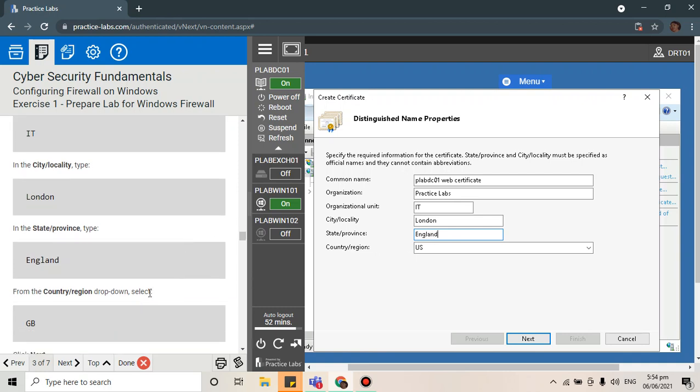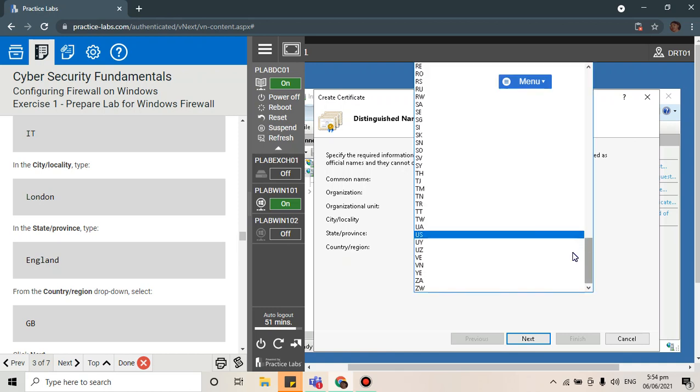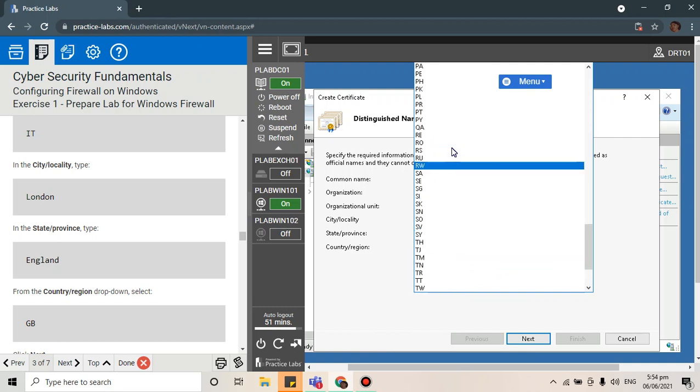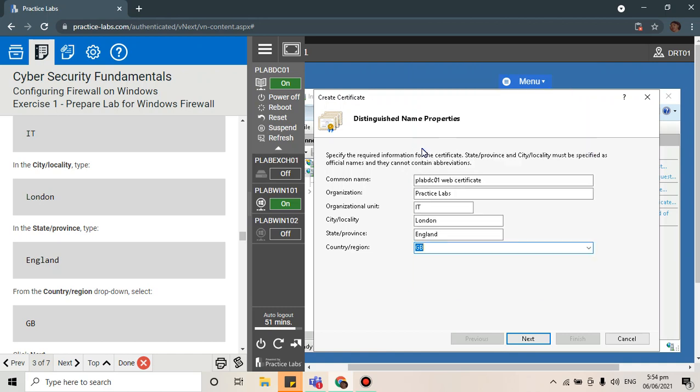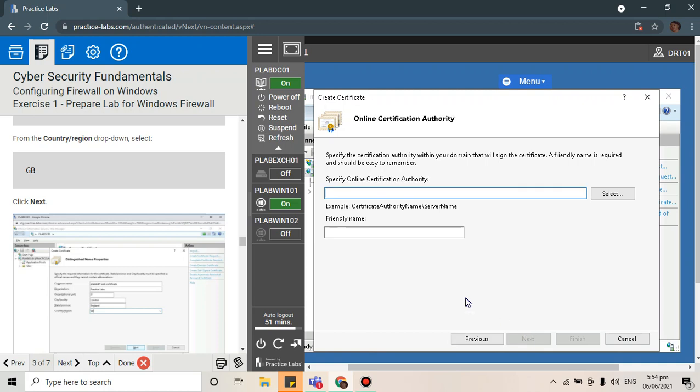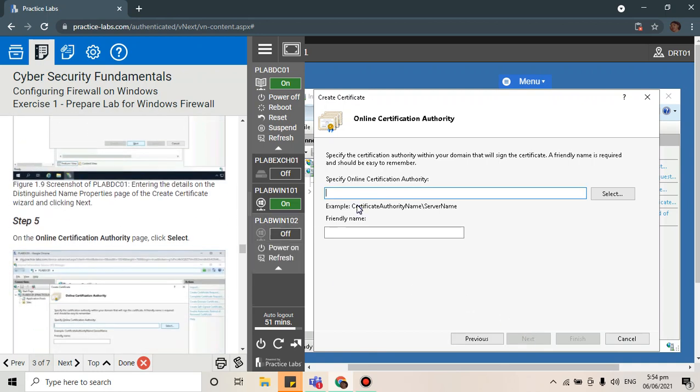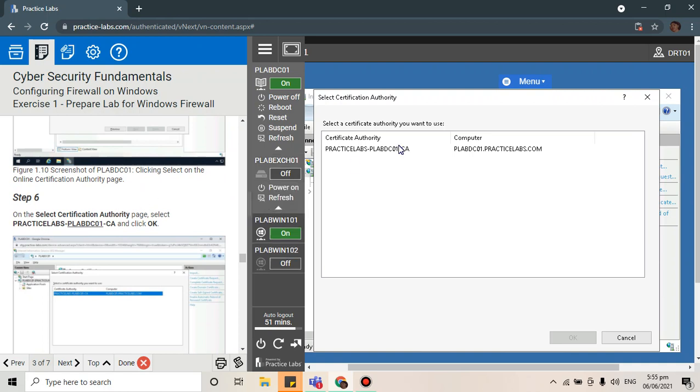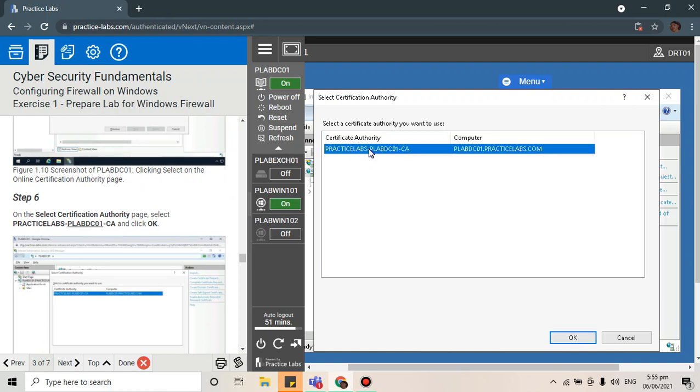So yun na. So from the country region drop down, then select GB. Hanapin lang natin. BCDF HIJ. Ayun, yung nakita ko na GB. Ito, GB, click next, then the online certificate authority page, click select, then after select on the select certificate authority page, select practice lab, then click OK.